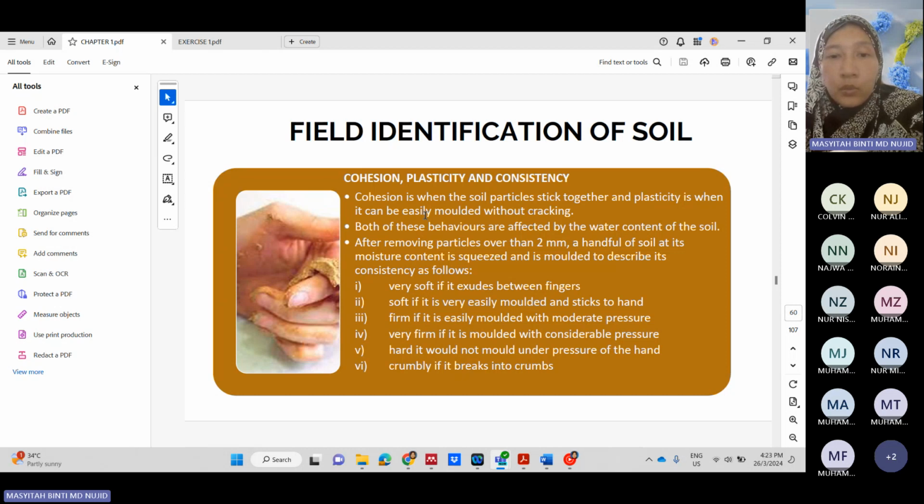So how to prove our observation and hypothesis? By carrying out the experimental work. When we do experimental work, we can confirm that the soil is very soft or high consistency, or high in cohesion or plasticity. So it's very easy if you can support it with data. This data can come from the lab experiment.